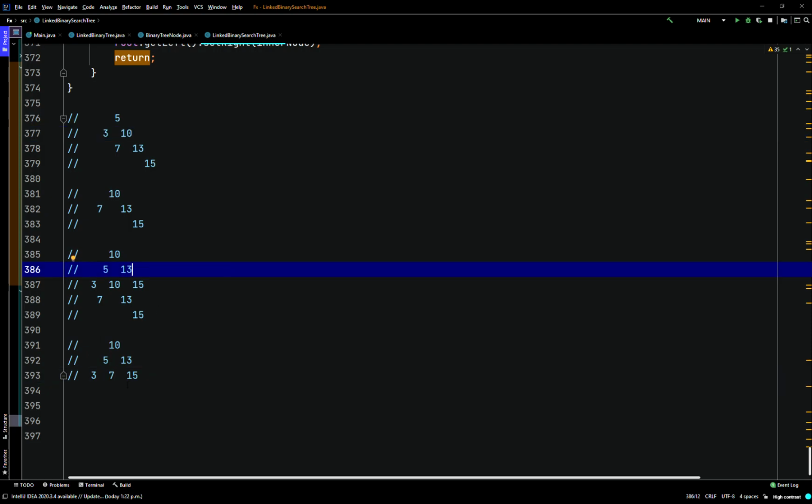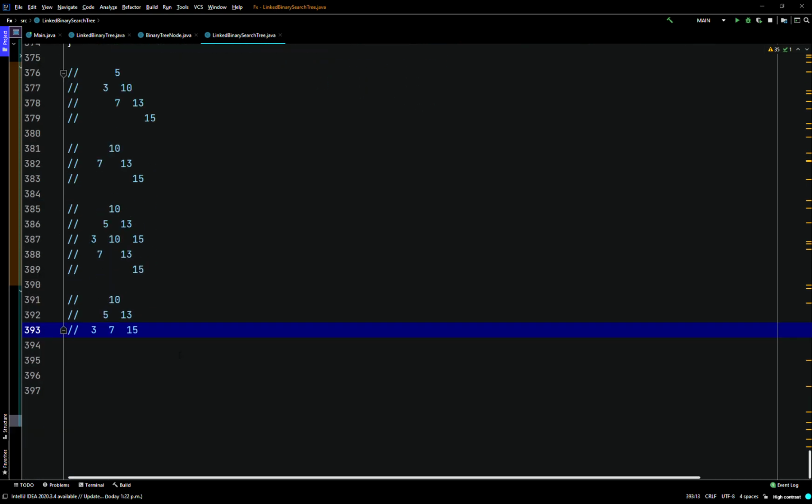So that's right. So we're saying, well, this is a binary search tree. So 10's a root, 5 is less than 10. That's right. 13 is greater than 10. That's right. 3 is less than 5. That's right. 7 is greater than 5. That's right. And 15 is greater than 13. That's correct. So that works.